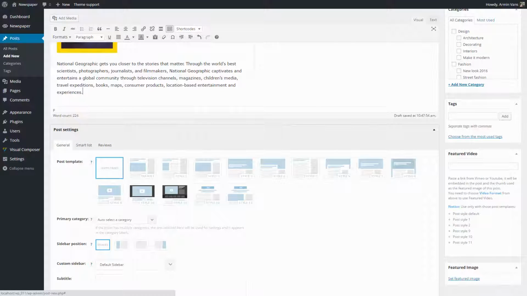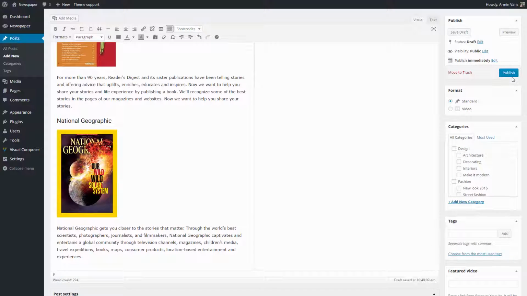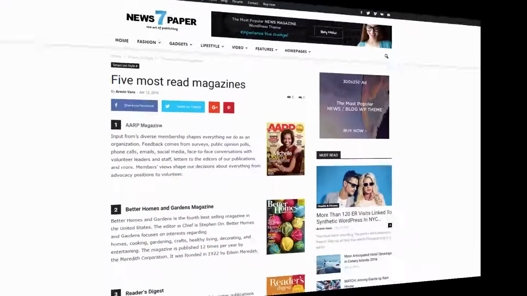Now, from Post Settings, General, I will select a post template which doesn't display featured image on single posts, like Style 5. Under the Smart List tab, you will find available smart list types. Please make sure the title has the same tag in the content area as the one set in the title tags drop-down menu. And that's it, we're all set. Let's publish the post and check the results.